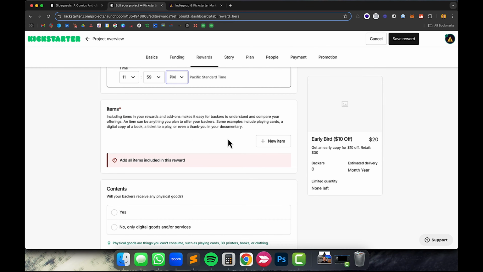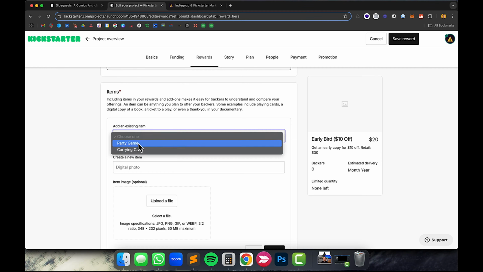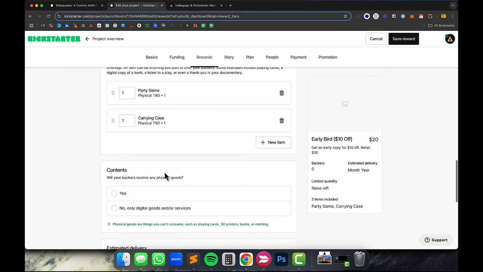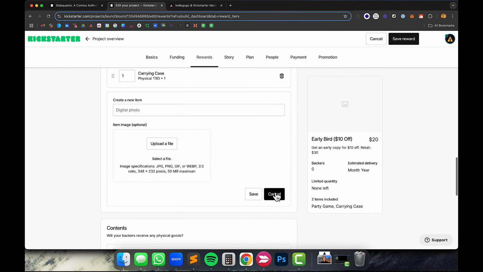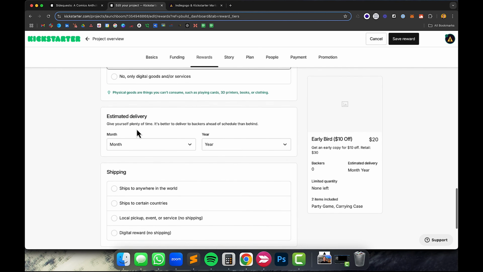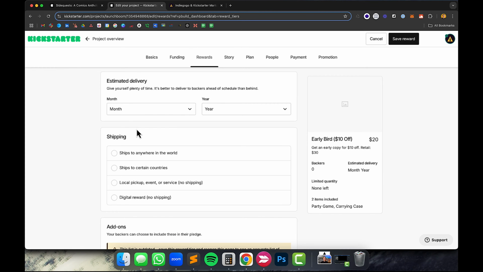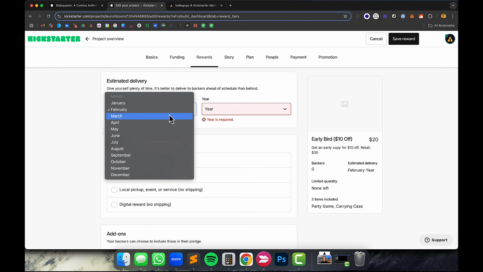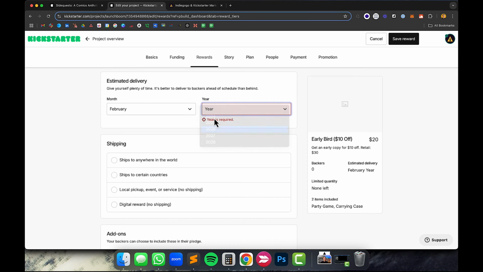Next, we want to put in the items. Now, you created the items. So let's say that I'm going to choose that. You get one of the party game and one of the carrying case. Okay, you can actually create new items from here as well if you want. And then from here, you want to say, are they going to be receiving any physical goods? Yes or no? So let's say yes, and it's only going to be physical goods. And that's going to be very important when it comes to shipping. That's basically what they want to understand. So for estimated delivery, you want to choose and try to be as accurate as you can here. Talk to your manufacturing partners, fulfillment partners prior to see when you actually think you can ship. So let's say I'm going to ship in February of 2026.